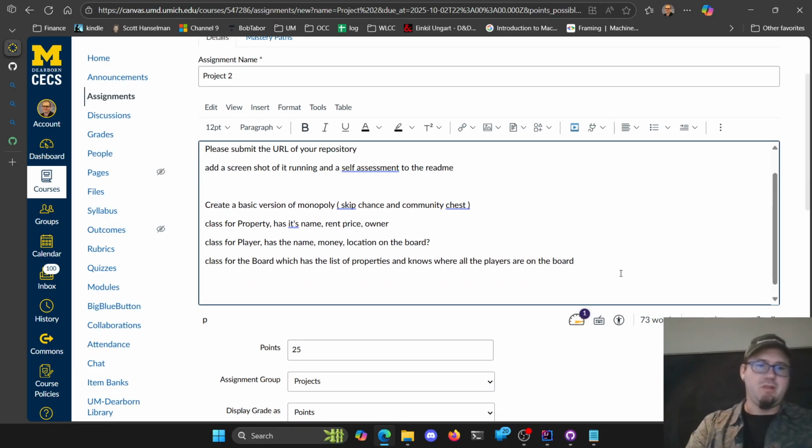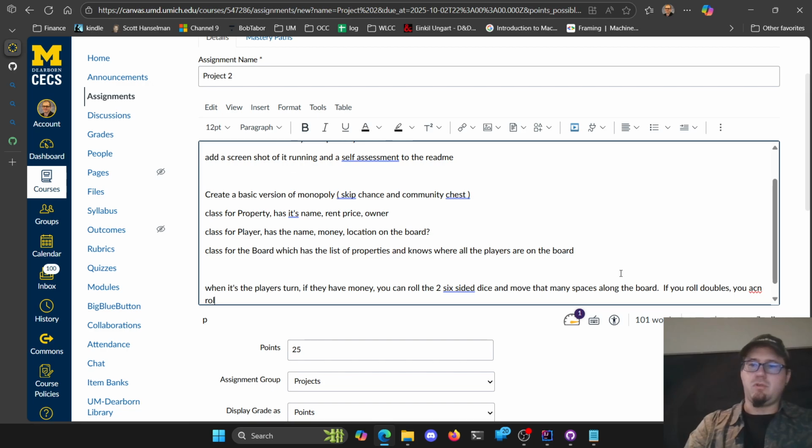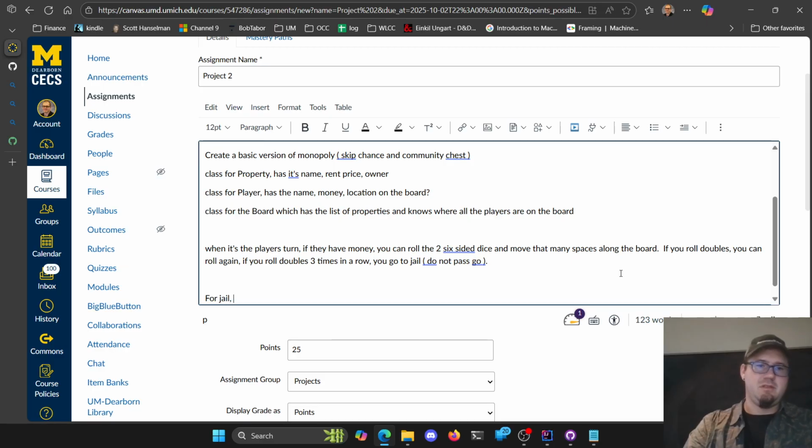And then we're able to, when it's the player's turn, if they have money, right? So if you're down to 0 money, you're out, you lost here. You can roll 2 sided dice, and move that many spaces along the board. If you roll doubles, you can roll again. If you roll doubles 3 times in a row, you go to jail. Do not pass go. Per jail, just charge them $50 and get them out.